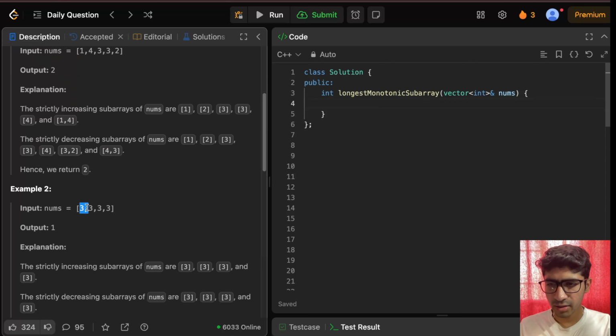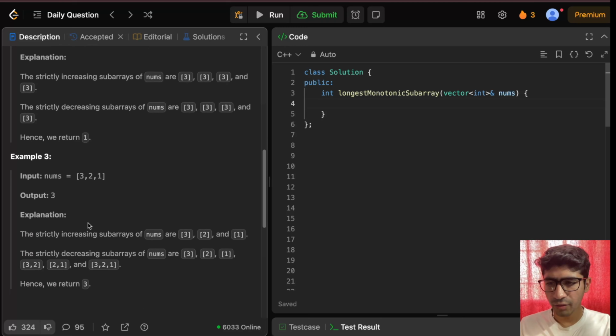So in this case, nothing is strictly increasing or strictly decreasing, so we'll just return the individual size of these, that is 3, 3, 3, 3. They individually themselves are a single subarray with size 1, so we'll return 1. And if we take this example, it has 3, 2, 1, that is strictly decreasing and the length is 3. So I hope you understood what we have to do.